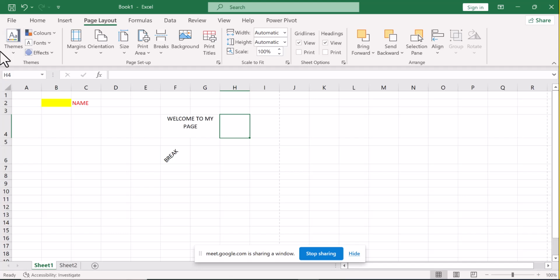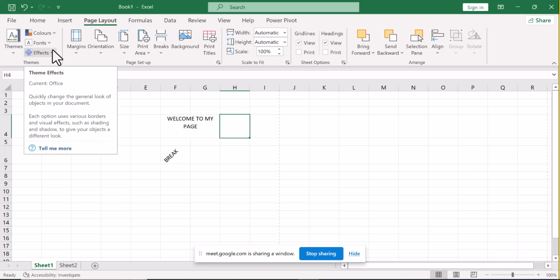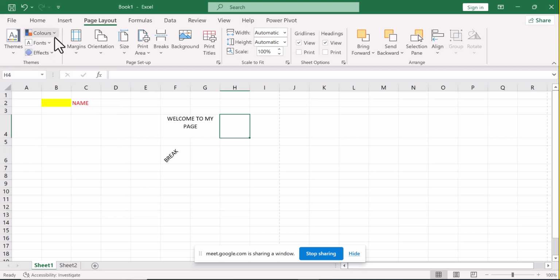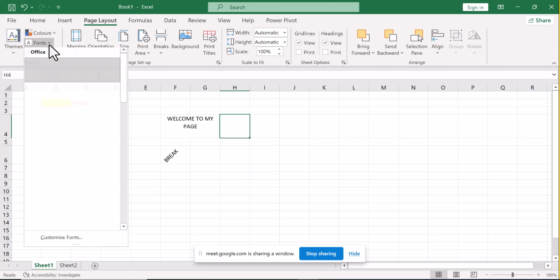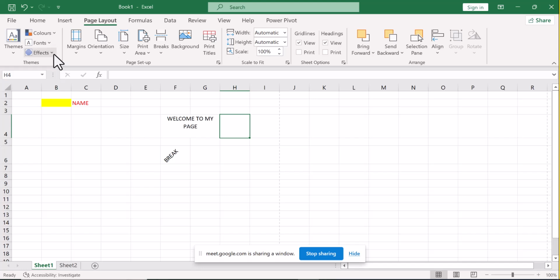The first group we have in the page layout is the theme. The theme, that is where if you want to put a theme to the background of your worksheet, you can do that here. The colors, we have different colors, we have the fonts, we have the effects.